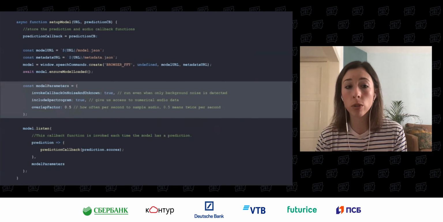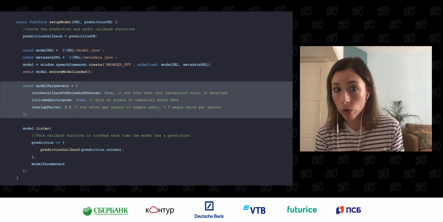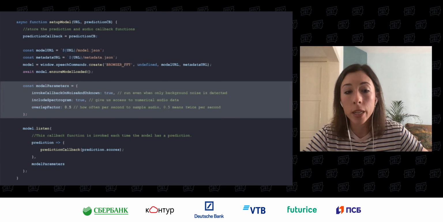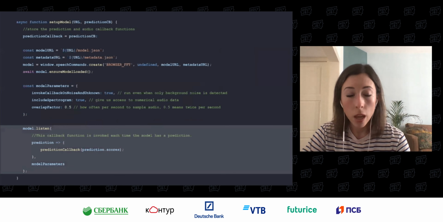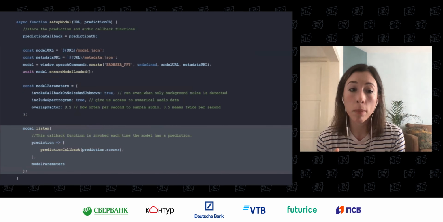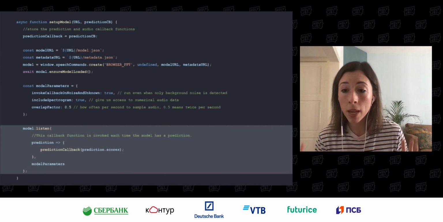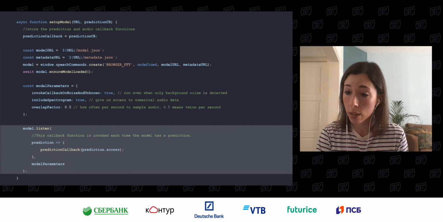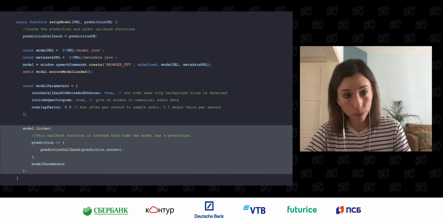We can also pass a few different parameters if we want to include the spectrogram data to visualize it. Otherwise, you don't have to, and a few different ones. But you can have a look at that later if you want. And then finally, we call the method to listen to live data from the microphone. And every time it detects a certain sound that it can classify, it calls the callback with the scores that it gets from the prediction.